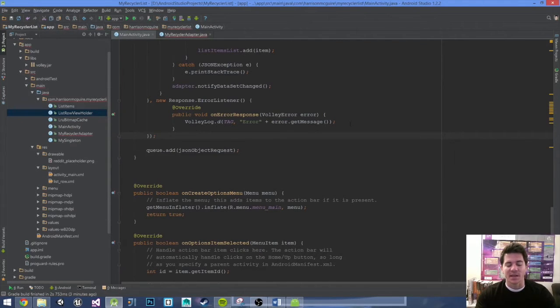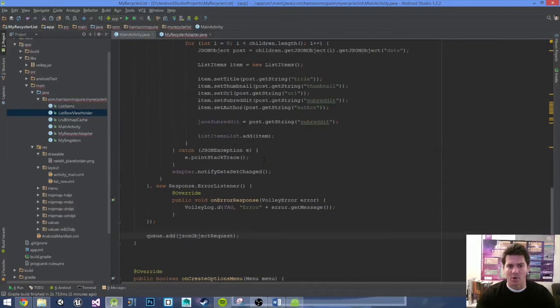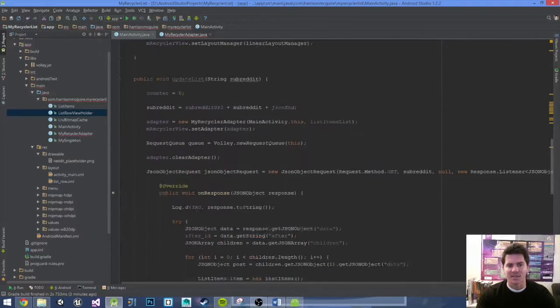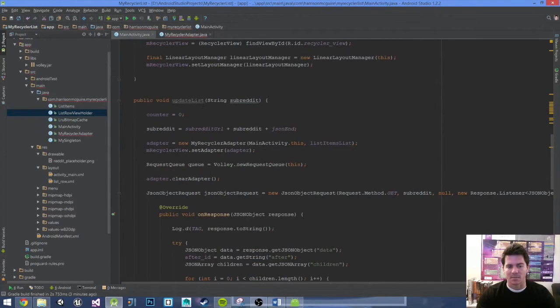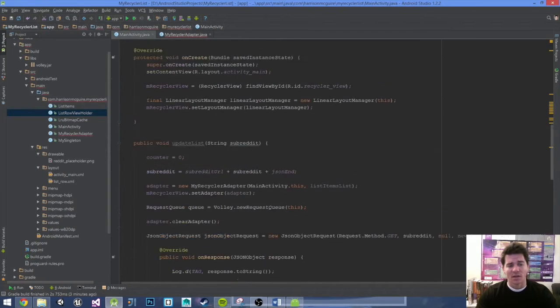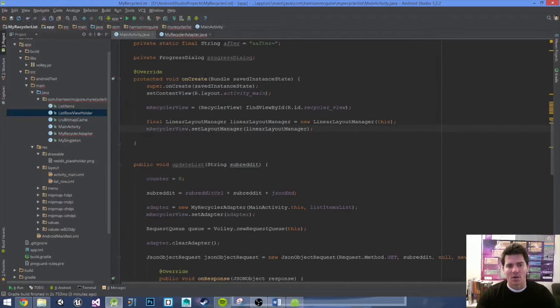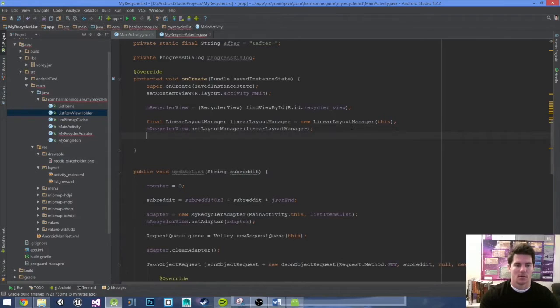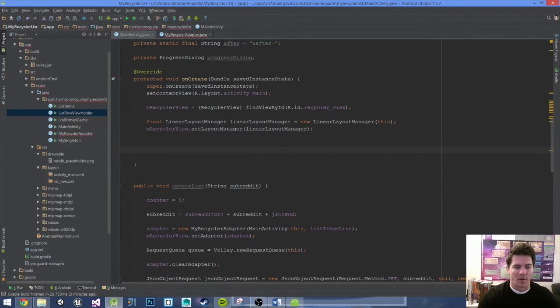Now we're making the RecyclerView get data from Reddit's open API. We parse through the JSON data and we populate it into a RecyclerView. Where we left off, we just finished the whole JSON parsing, and we did that in the main activity, through an update list method. Now let's call that method in the onCreate function up above. Update list.